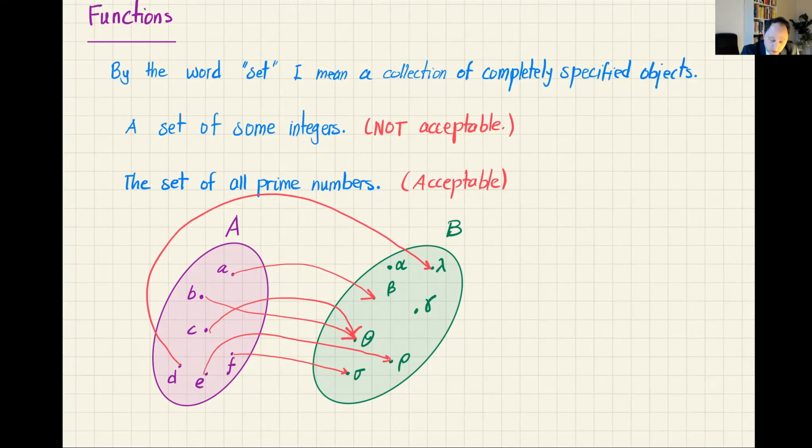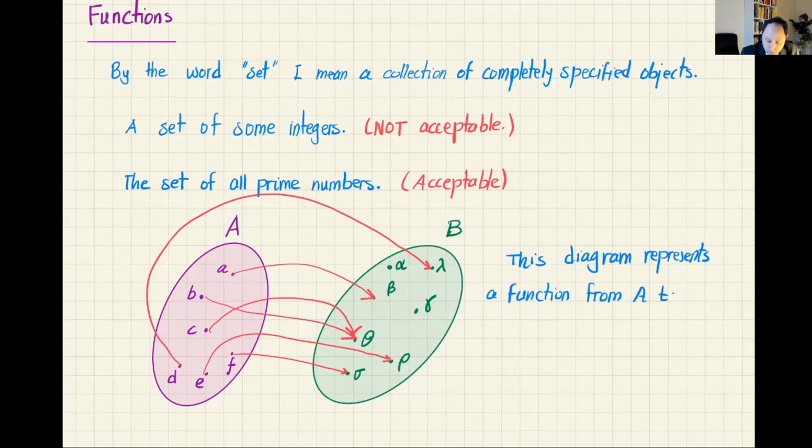Okay, so I would say that this diagram represents a function from A to B. So that is the idea.